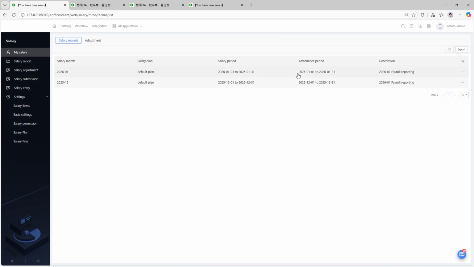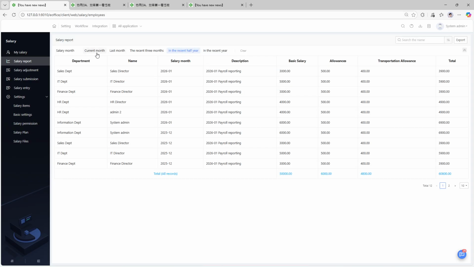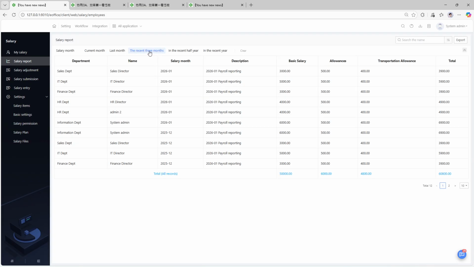And then go to my salary to check it out. 2026 January as well, already coming in. That's why it is the salary report of the current month. Okay. Current month, this one, 2026 January. And then if you wanna see the recent 3 months, you could click on this one. Then you can see 2026 and 2025 coming in both, and then these are the salary. Okay. So this is how you do your salary.